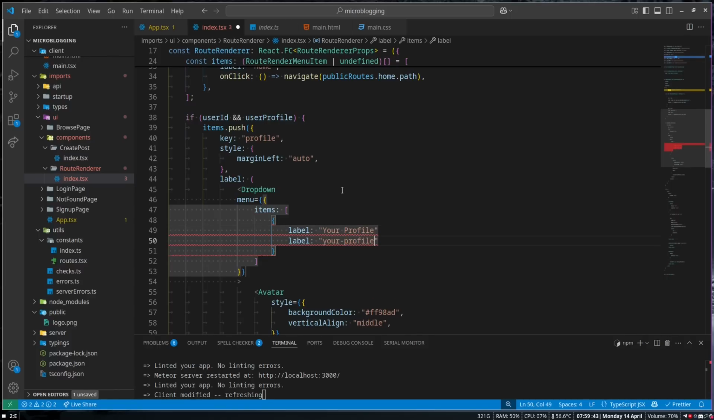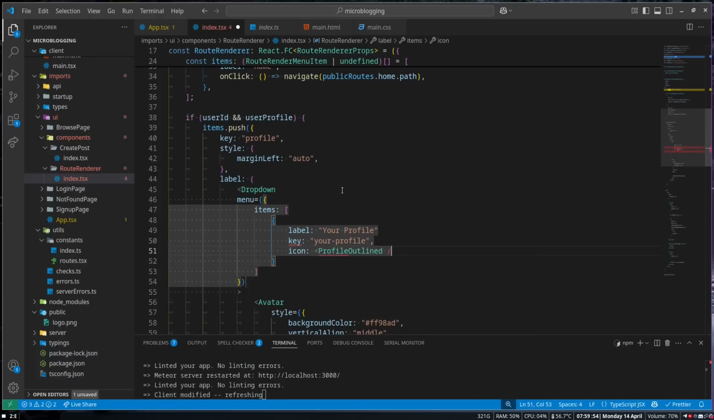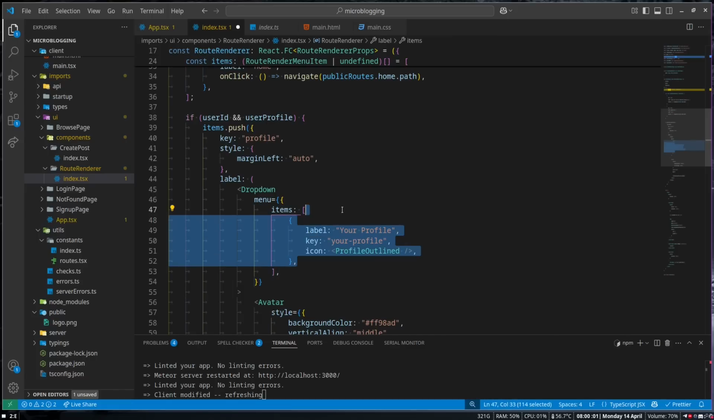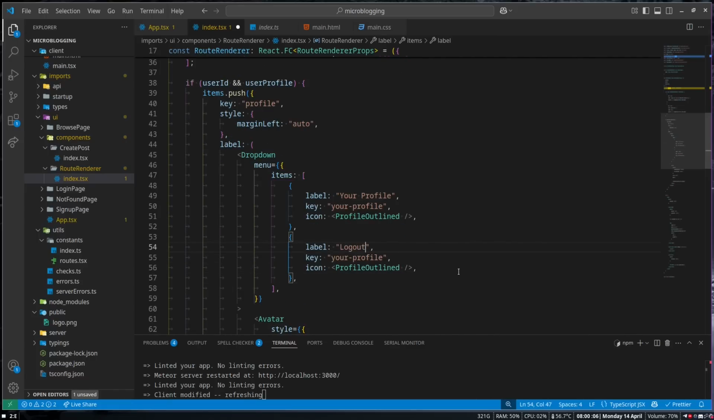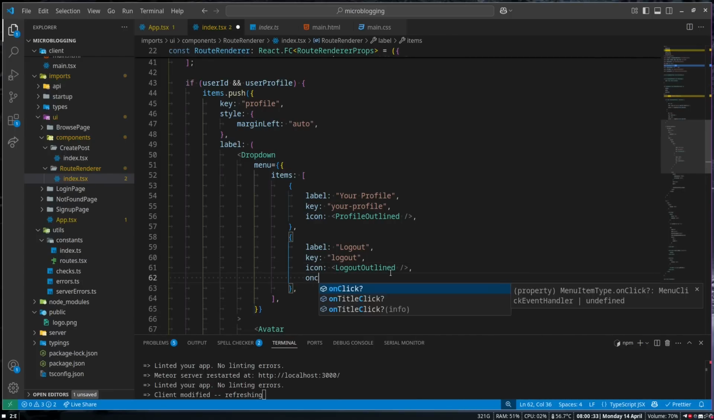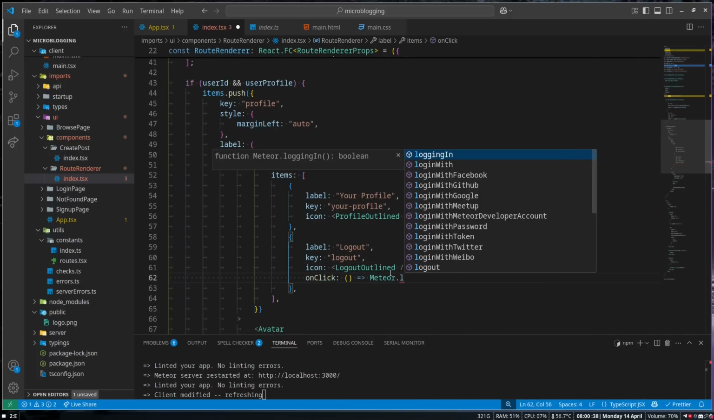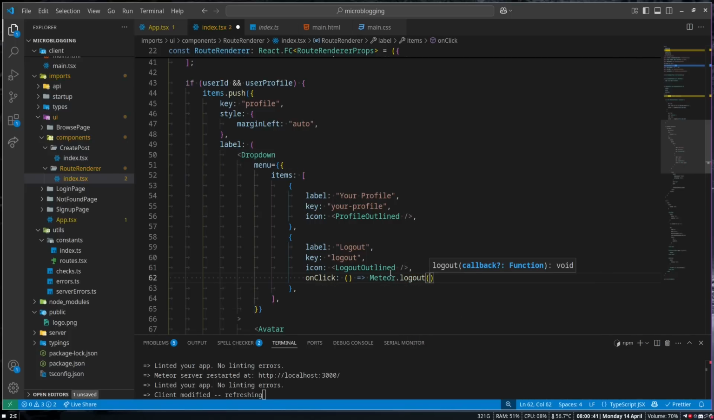Your profile will then be the key. And then we can just also give it an icon, which is profile outlined. And then we can add another one for our logout button. Logout, logout outlined. And then if they click it, we can just go on click meteor dot logout. Simple as that. You might also want to redirect them to a different page if you log them out, but that's up to you. We're not going to add an on-click for profile yet because the user profile page does not exist yet.